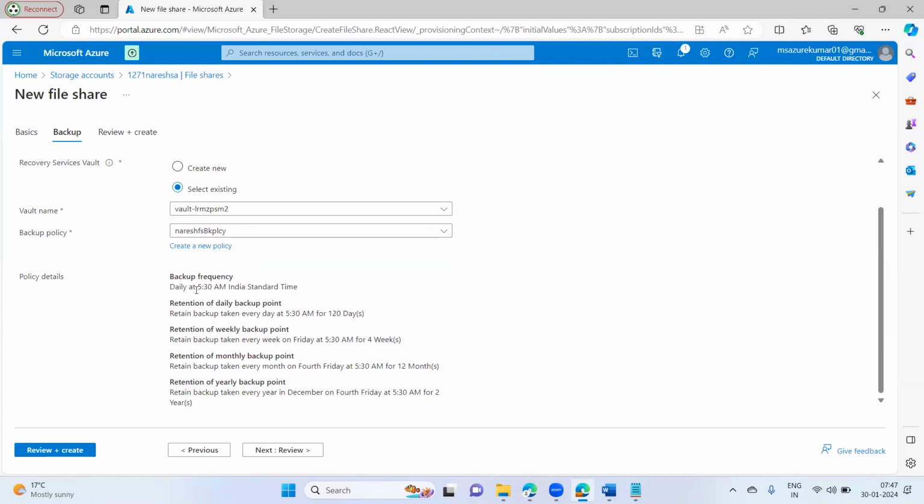It is going to take a backup daily at 5:30 a.m. in the morning, Indian Standard Time. Retention of daily backup, it is going to keep for 120 days. The daily backup, whatever it takes at 5:30 a.m., it will keep in the cloud for 120 days. It is going to take the weekly backup also. Retain the backup taken every week on Friday at 5:30 a.m. It is going to keep the weekly backup for 4 weeks.